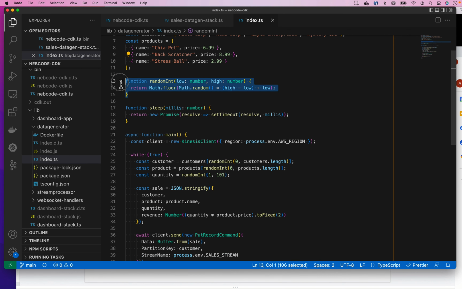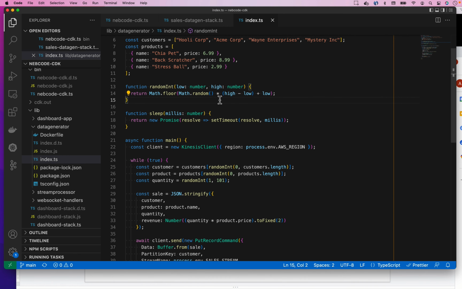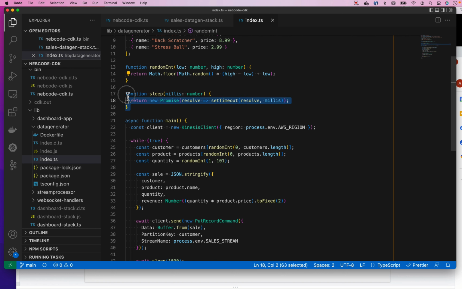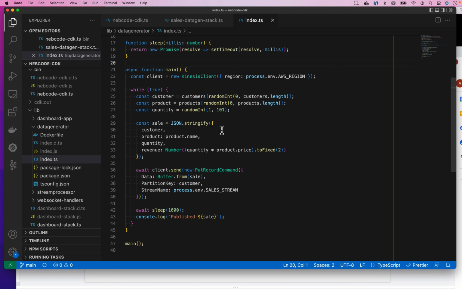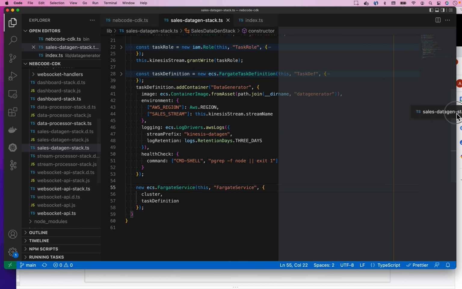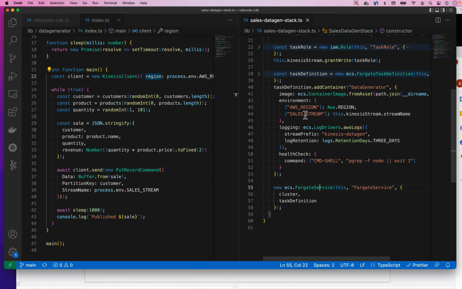Helper method that I can use to create a random integer, a helper method to sleep a certain quantity of time, and then my main method. So this is the actual entry point to my application. It instantiates an instance of the Kinesis client specific for the region that was passed in as an environment variable during the definition of my Fargate task. So that's this guy right here.